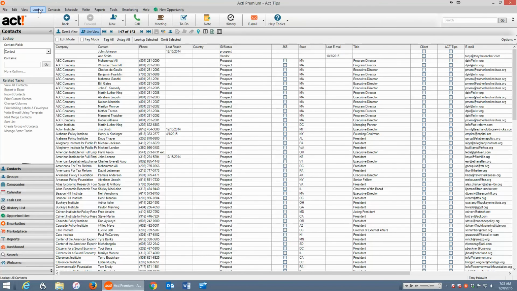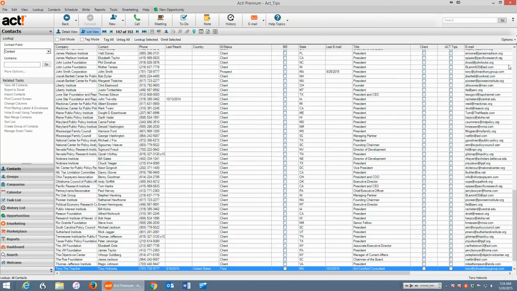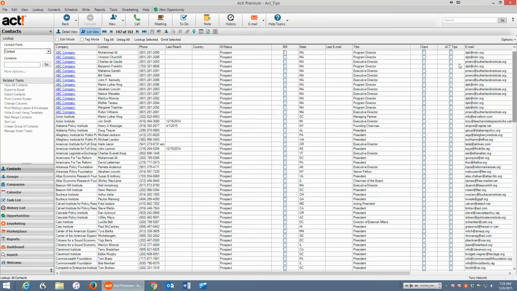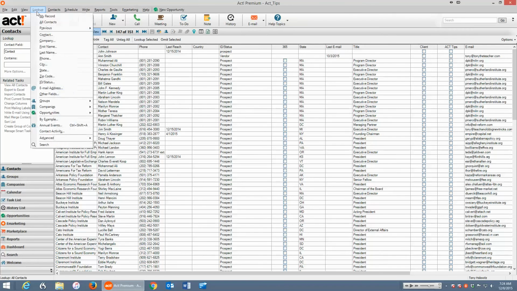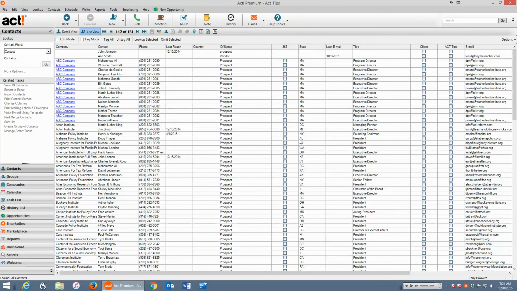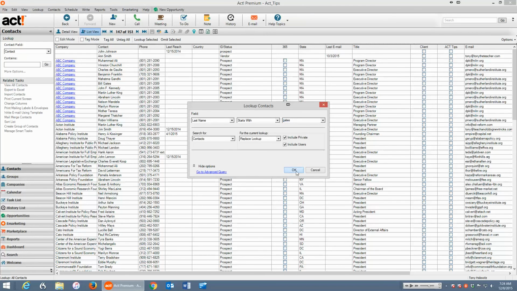So let's do this again. I'm going to go Look Up, All Contacts, go back up to the top, and I want you to observe something. Notice now that for the ABC company, instead of just seeing the name of the company, it appears as a blue hyperlink. Let me go look up Bill Gates again. Look up last name. It remembers the last name. I'm going to click OK.